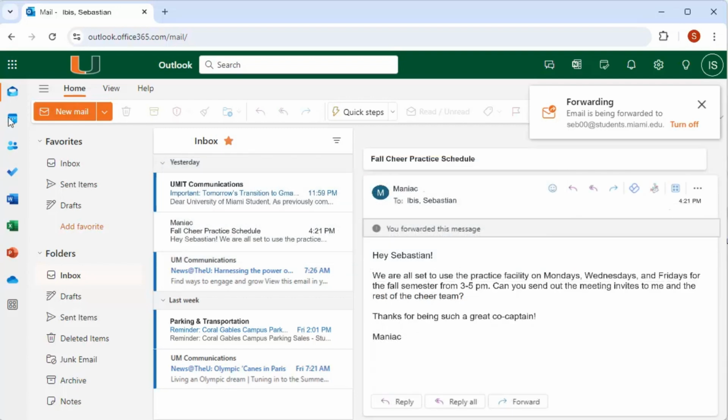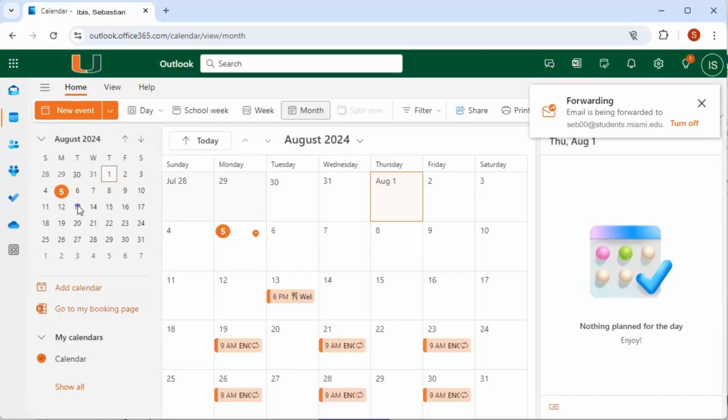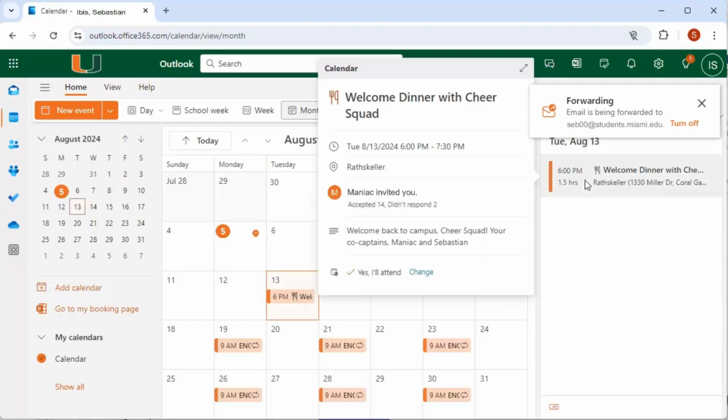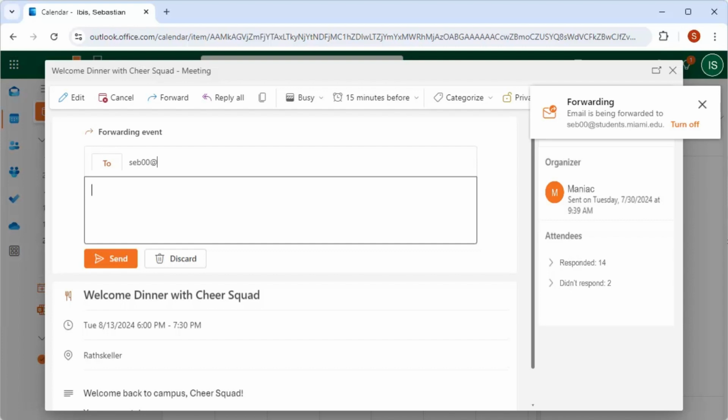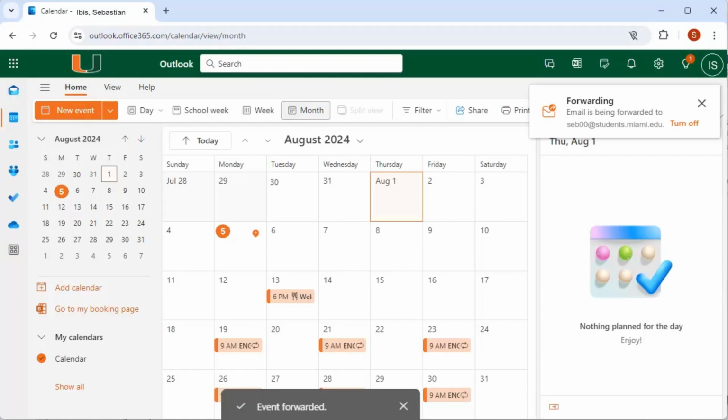Your calendar items, or events, also remain in Outlook for archival purposes. Like emails, events can be forwarded to your new student Gmail account. Note that events will forward as ICS files, a universal calendar file format, which you may need to download and then import into your Google Calendar.